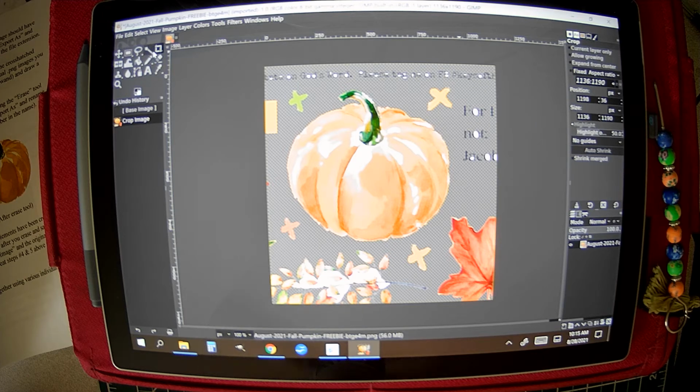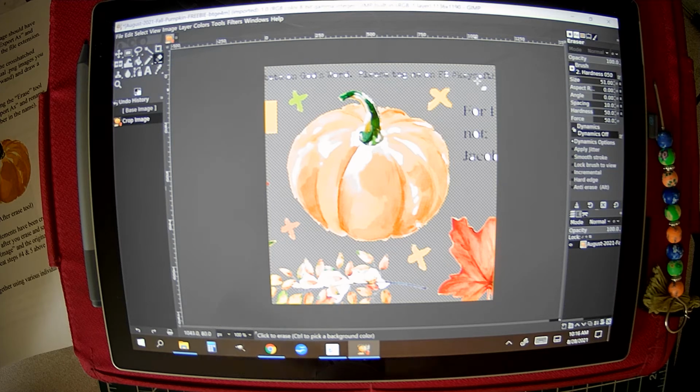Okay? So now right under the crop tool is an erase tool. So you're going to highlight that. And then you're going to just go through, it's an eraser. And you could take all this stuff out that you don't want. Okay? And take your time. You want to make sure you get it all because whatever's left behind, when you go to isolate your image, it will show.